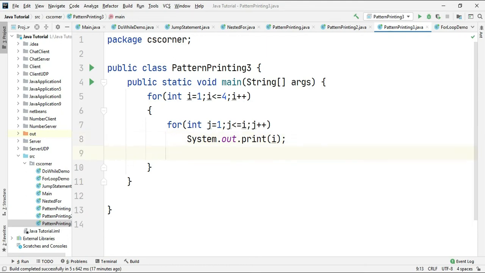So after completing one line, what should it do? It should go to the next line. So for that, I'm just printing a simple blank println statement. Now let's execute the program and see the output.